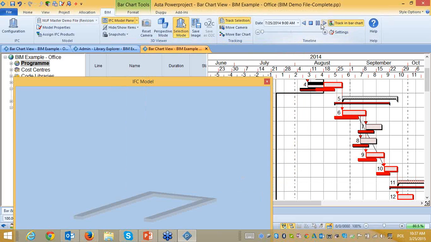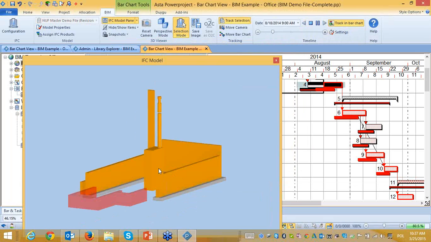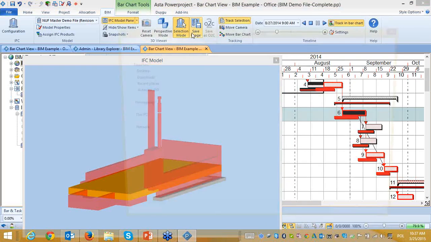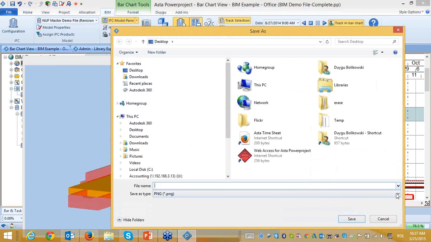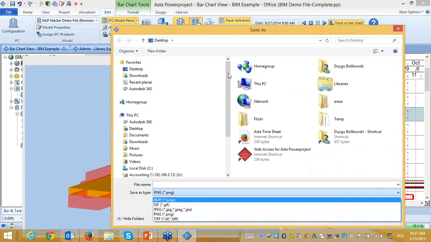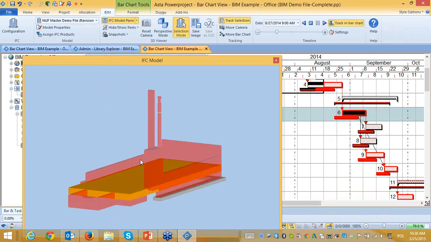So now I display, and as you see, some parts of the building are now in red. This red color shows which elements in the model are behind the schedule. You can also save images in different formats. It can be PNG, bitmap or JPEG. You can choose the format. You can save this and send it maybe to the subcontractor to inform them which parts are causing the problem and changing your project end date.